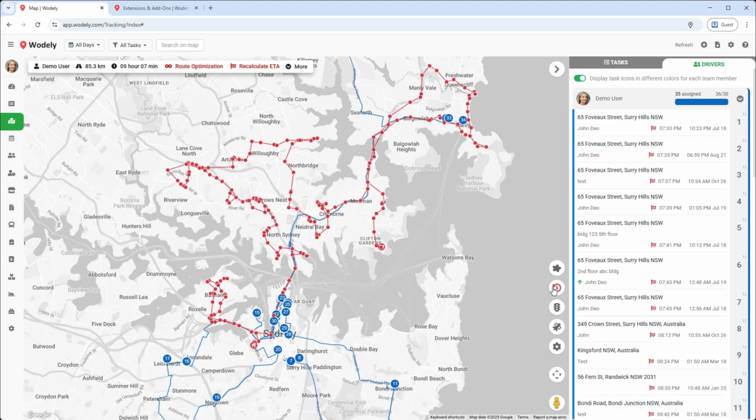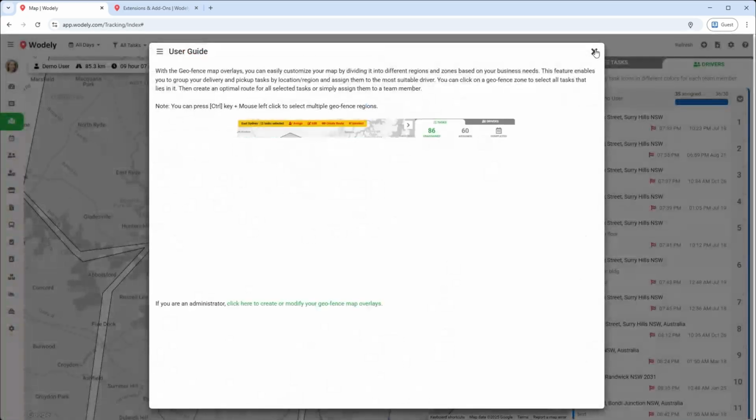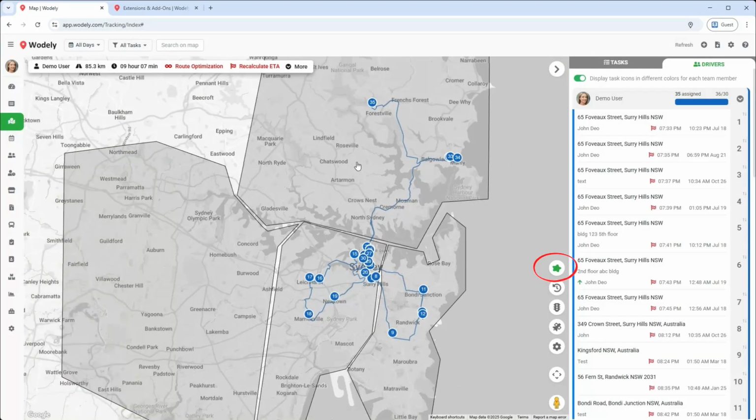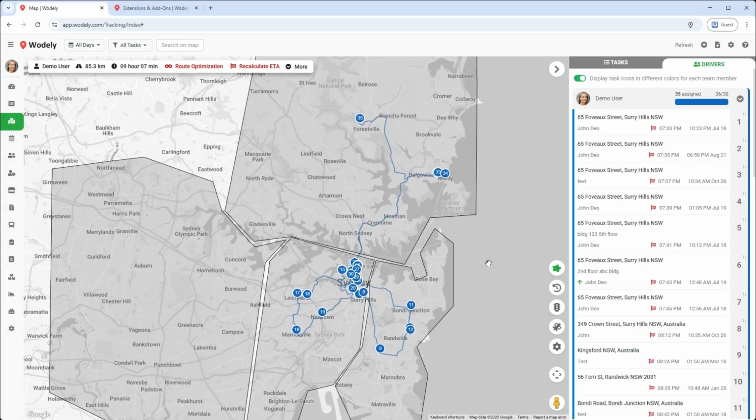If your business handles a large number of daily deliveries, we highly recommend enabling geofencing zones. You can create multiple delivery zones on the map and assign drivers to specific areas. During route optimization, you can quickly select all tasks within a selected zone, and then optimize and allocate tasks to the designated drivers for that zone.